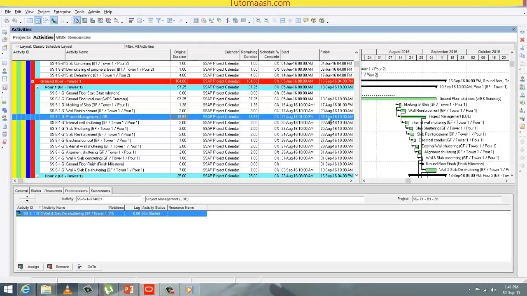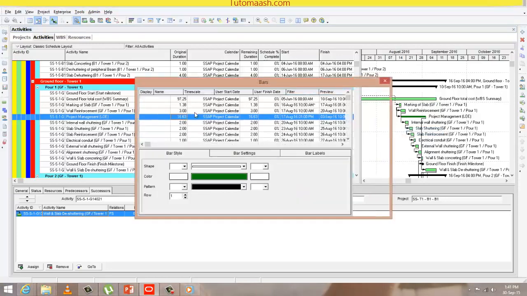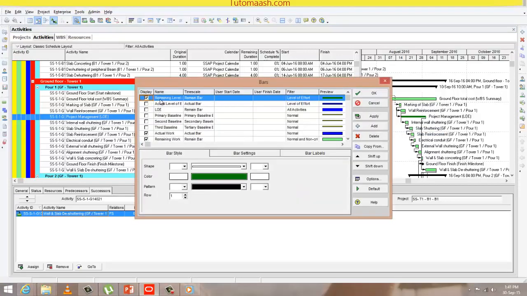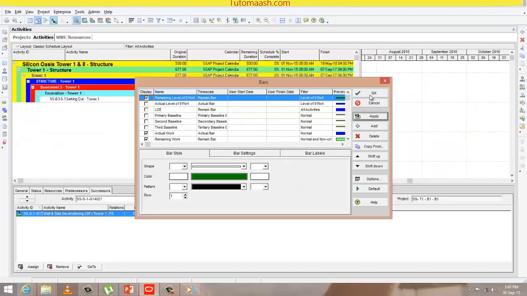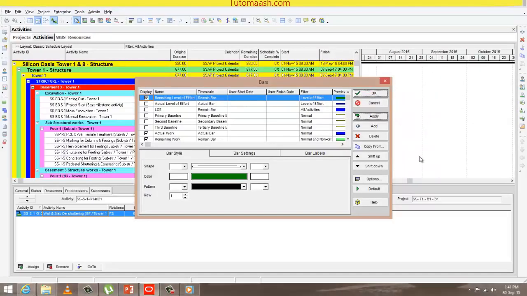And if you want to display LOE activities in the Gantt chart like this, you have to right click here, go to bars and click on remaining level of effort, and press apply and OK. Now it will display level of effort activities as well.